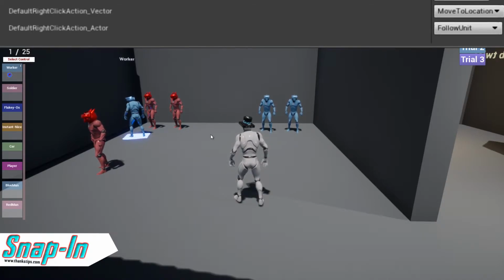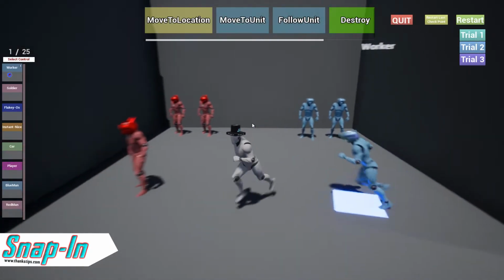One of them is a vector action, which you can see here is moving to the vector. And the other one is an actor action. So if you right click on an actor, that should do your second quick click action. And in this case, I have it bound to follow unit for the worker. So now if I run around, this guy's going to follow me.